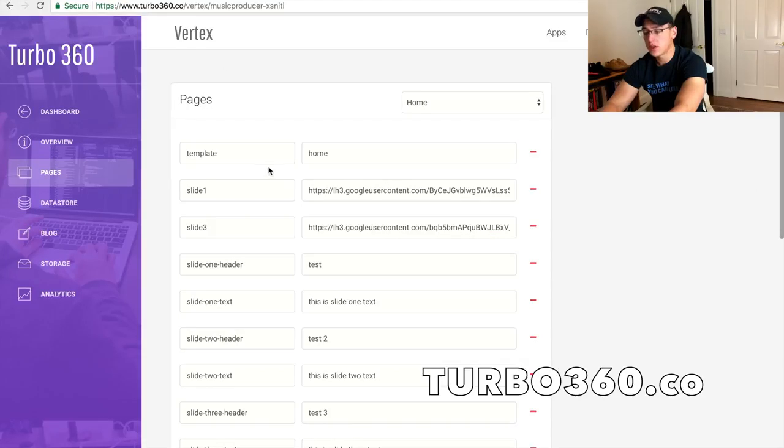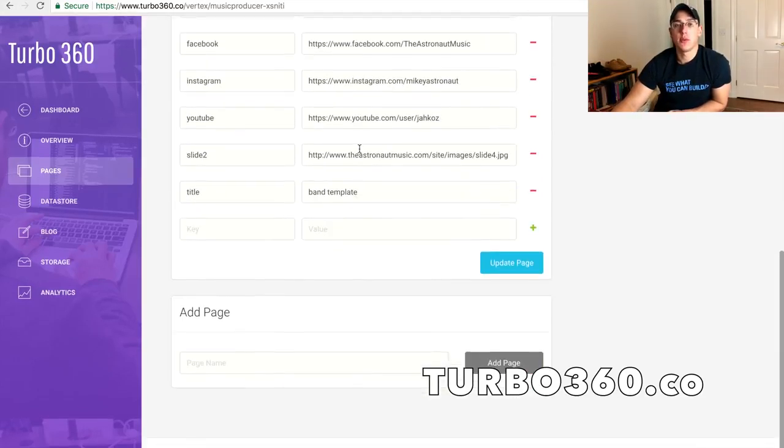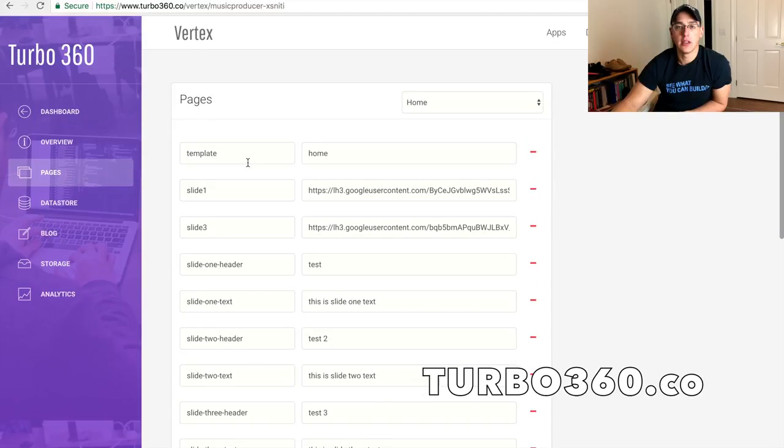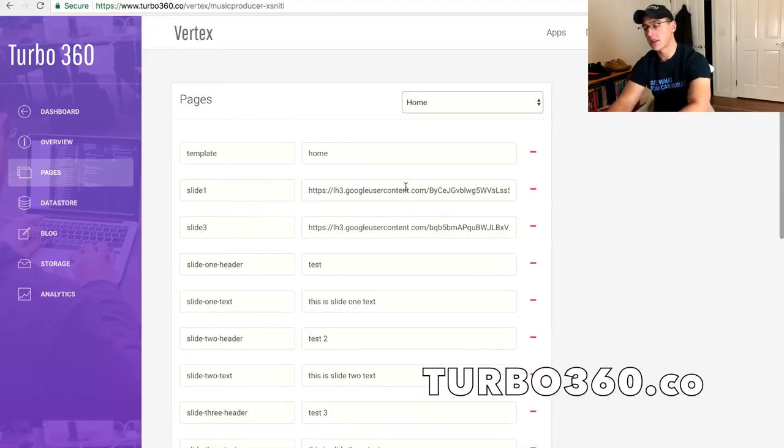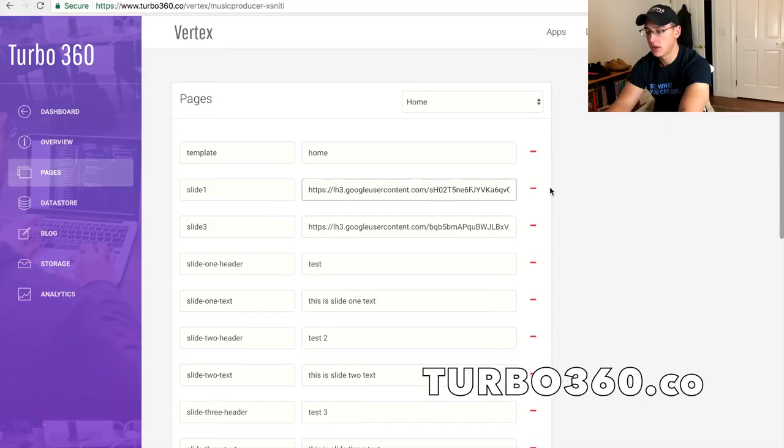So within Pages, we see that there's a number of keys here on the left-hand side which are mapped to certain values on the right-hand side. All of the keys on this page are mapped to an element on the template. So we can simply replace them and change out images, text, and other things on the page. So let's go ahead to slide 1. And we'll paste in our new URL to replace the one that was already there. And then we'll scroll down to the bottom and click Update Page.